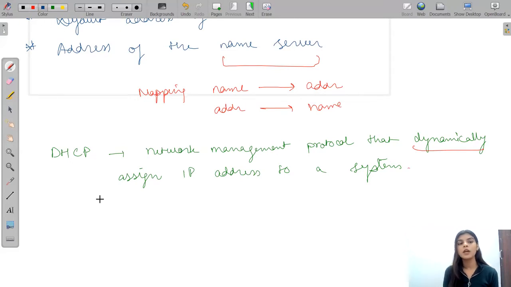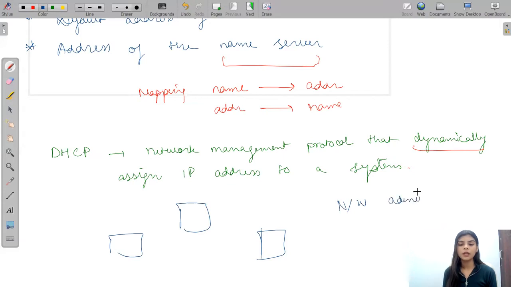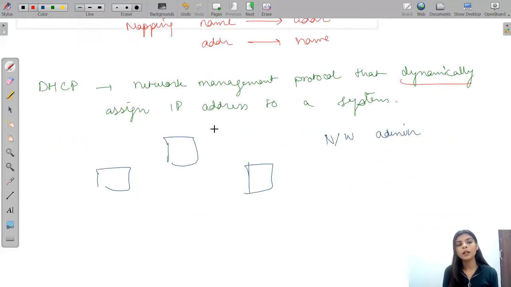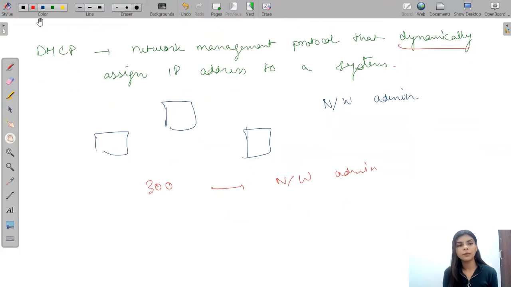Let's suppose that we have 3 nodes in our network. It's a small network, of course. So if the network administrator wants, he can go to each of these systems separately and set them some IP addresses manually. It is possible with 3 systems, but if the systems were 300, then our network administrator cannot do this manually. It will be very impractical of him to do that. So for that, we have DHCP.